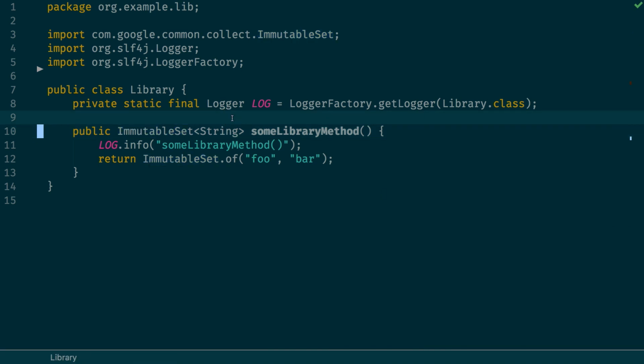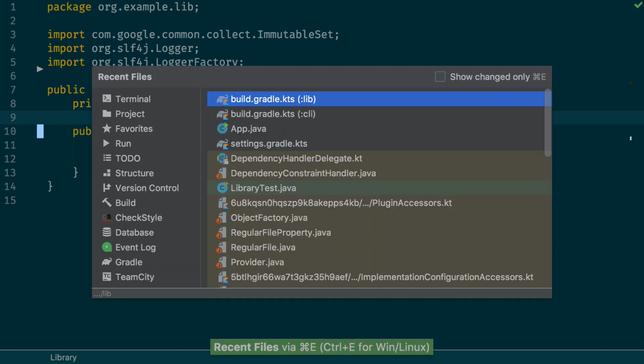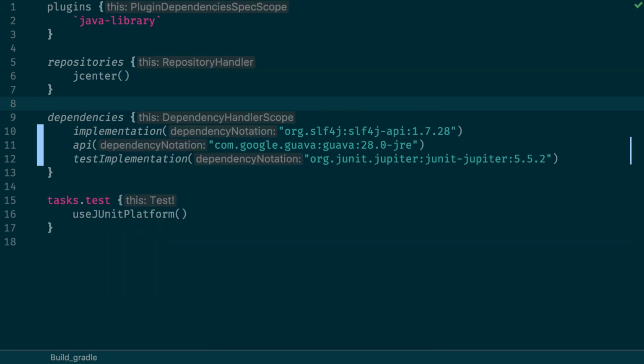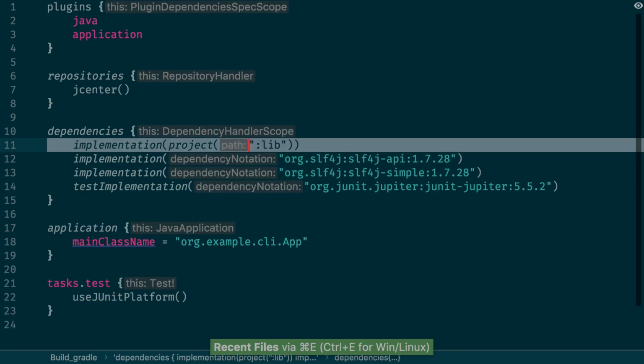The API thing is only available if you use the Java library plugin, because only then you have an API. If it's not a library, if it's an application, basically everything is implementation, because you shouldn't have any dependency on an application. That would be kind of strange. So that's why API and implementation are two different things. All right. So let's see, what else do we have in here?